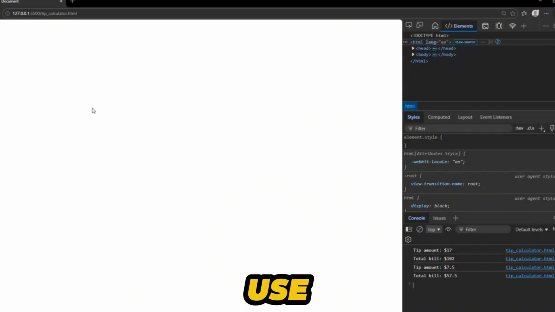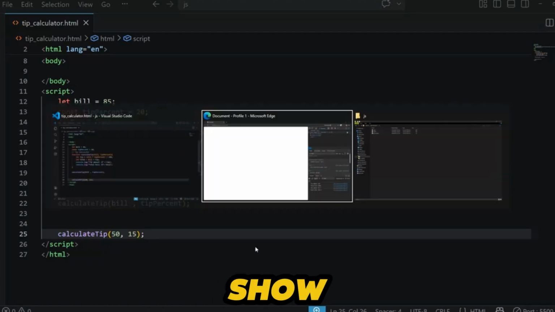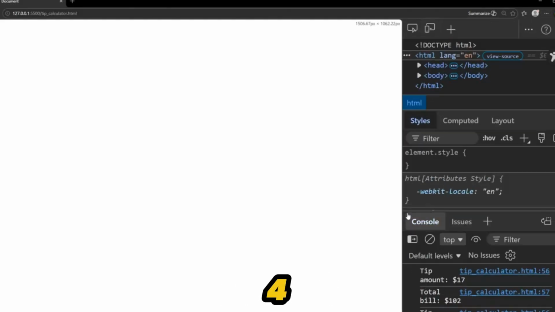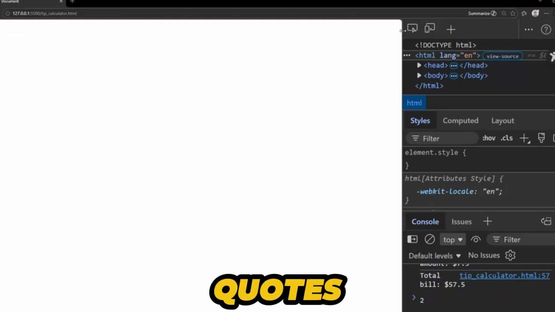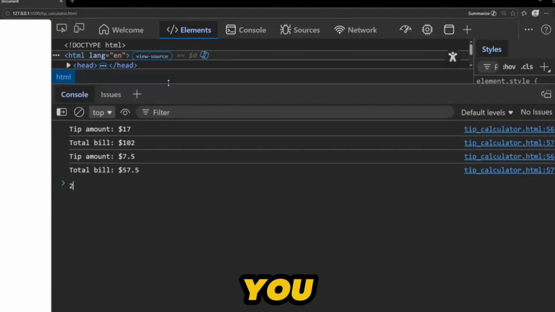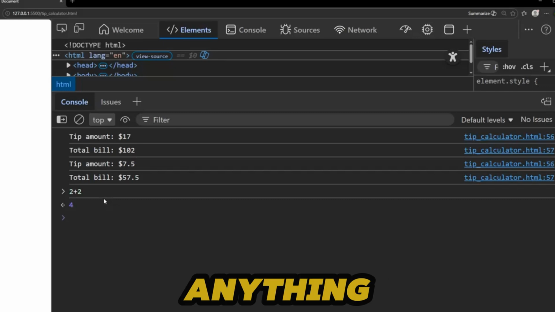Tip 3. Use the browser console. Press F12, go to the console tab, and type code directly. Let me show you. You can type 2 + 2 and hit enter. You get 4. Type "hello" + " " + "world", you get hello world. It's the fastest way to experiment without setting anything up.